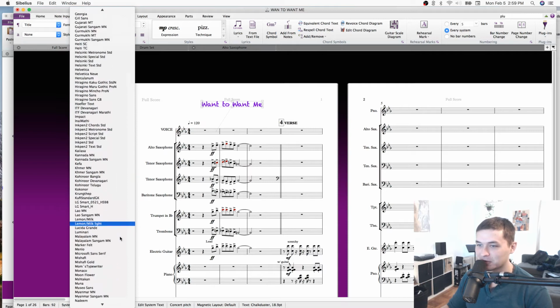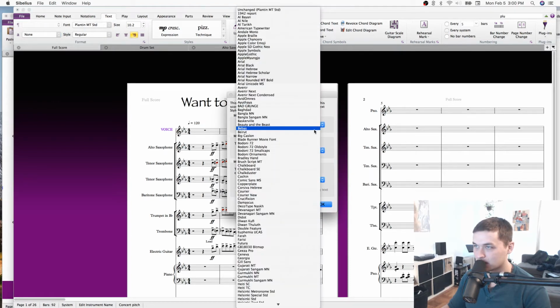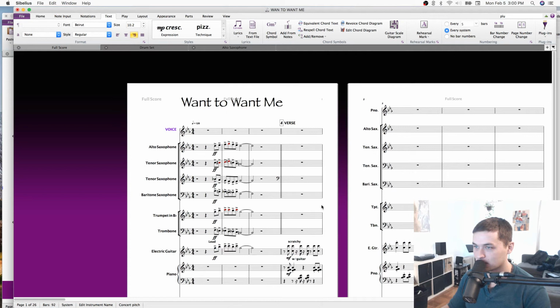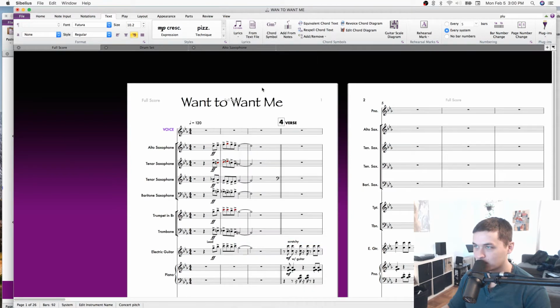Actually, that'd be really funny. Just do all the fonts in Papyrus. Maybe not that big. Okay, that's better. Let's see, font style, format, main text font, Beirut. What does that look like? Main text font. Do Futura. I'm into Futura. Yeah, that looks kind of nice. Kind of looks like I know what I'm doing.